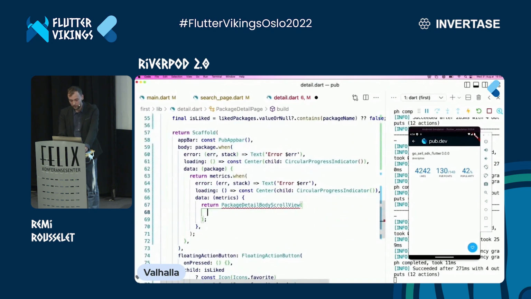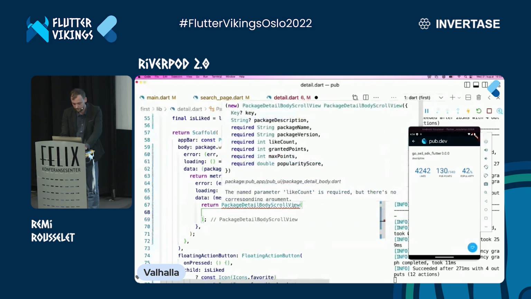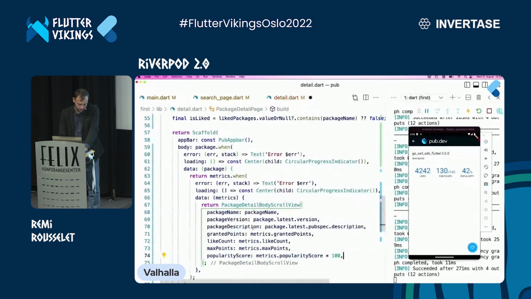And now we can use the data we obtained to actually render something meaningful this time. So I'm just passing the information to the UI. So yeah, now we actually have real information.